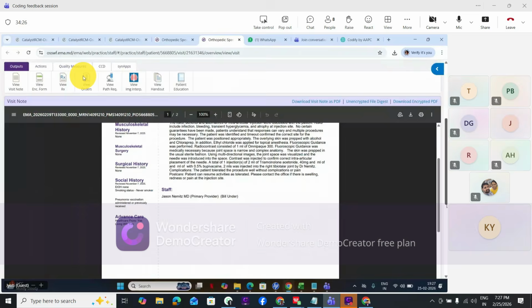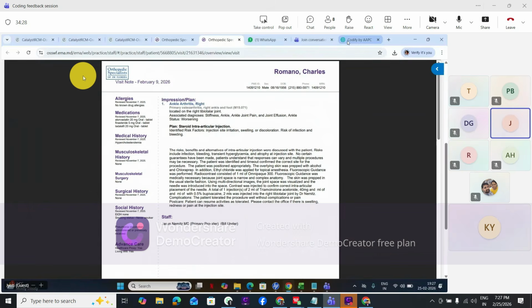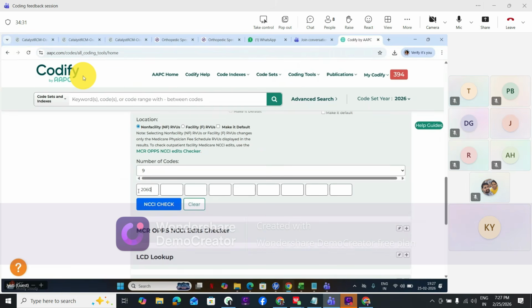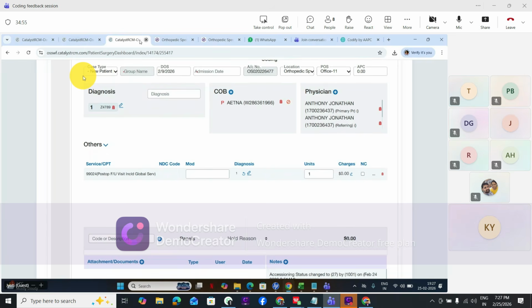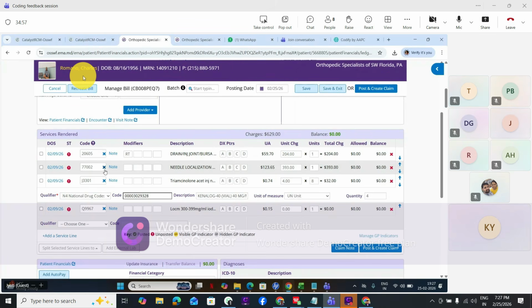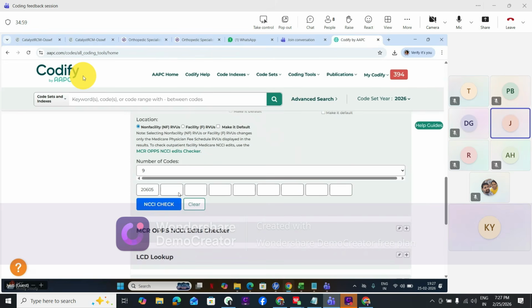20605. Okay, you tell me, I will add. And then 770. I think that code was good. Just go once again, back, to where the CPT codes are. Okay, here you are asking. How many CPTs are coded now? That we need to add: 77002. Yes.